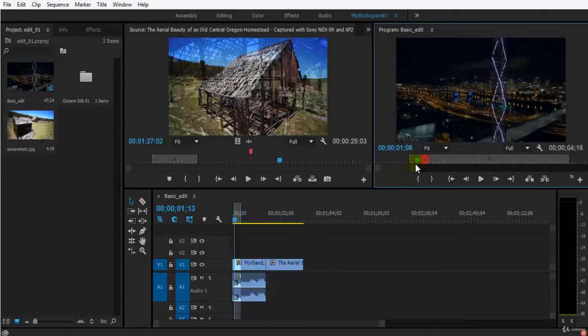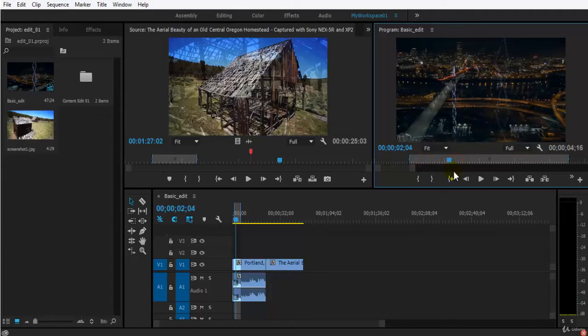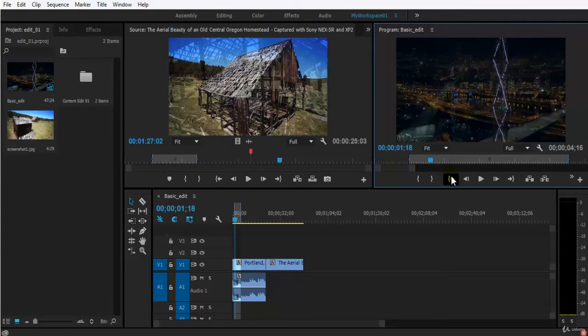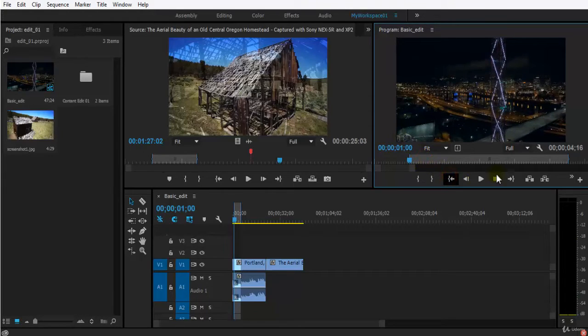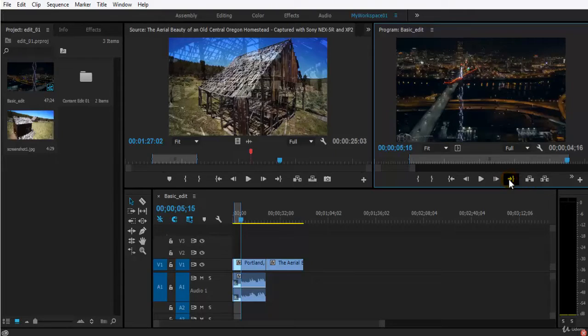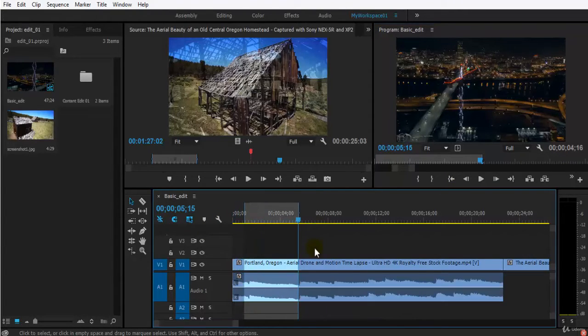So you can just select it by pressing I and O, and if you want to go to the in point, you can just click here or press Shift and I. Out point, Shift and O. So if this portion is selected, Premiere would render only this portion which you have selected.